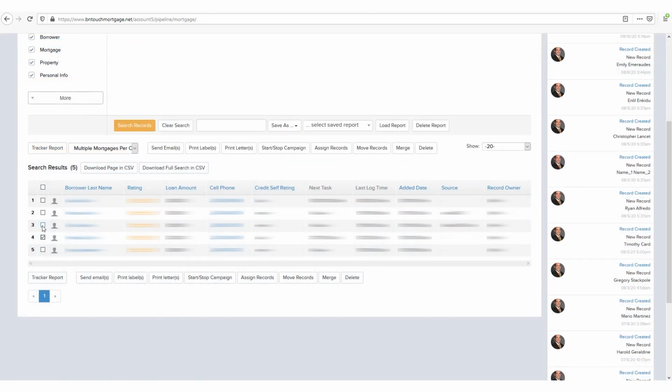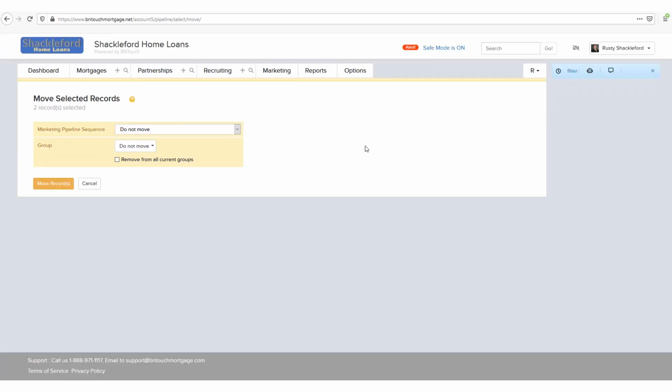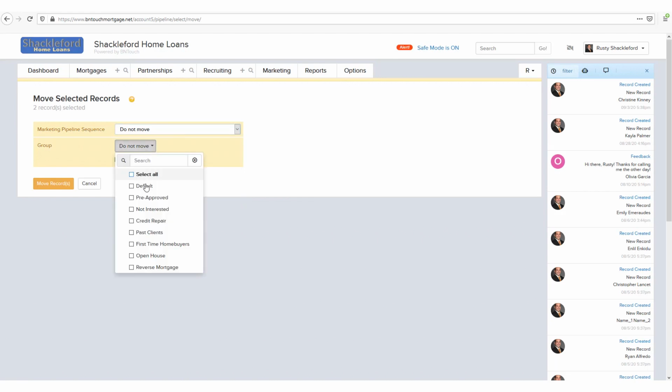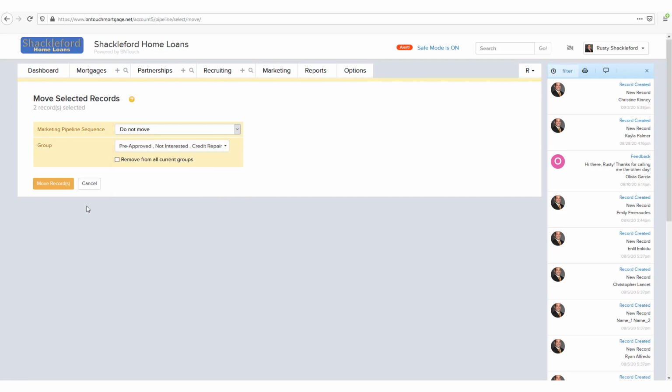Move Records can be used to change the marketing sequence stage for the selected records, or to change the groups assigned to the records. You can select multiple groups for each record using the checkboxes in the list, or you can remove the records from all groups using the box below the menu.